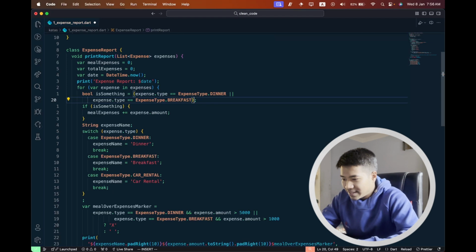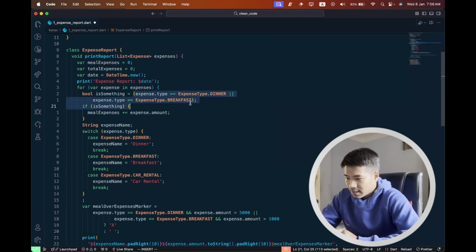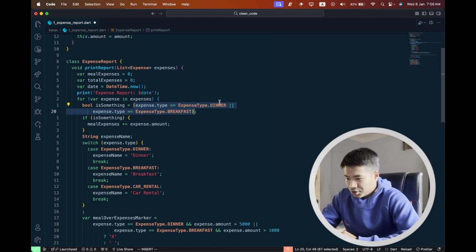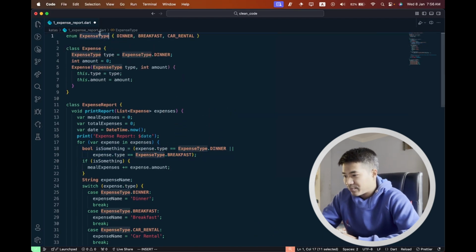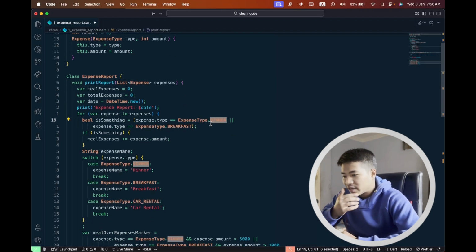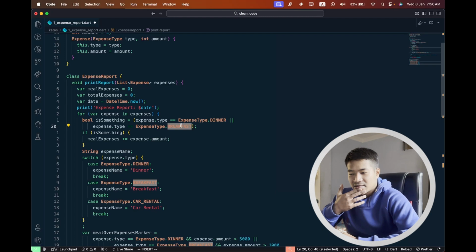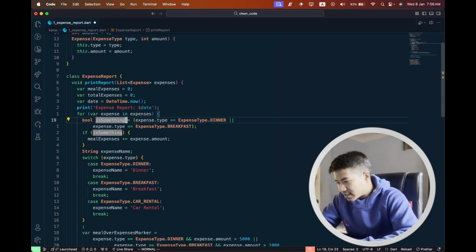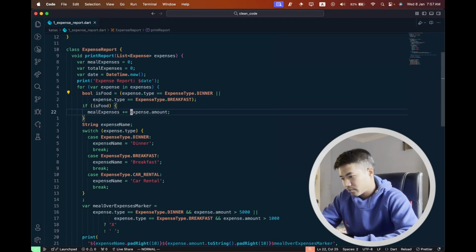If I simply look at this, I'll see that it's checking whether the expense type is dinner or whether the expense type is breakfast. If I look at expense type, it can be dinner, breakfast, or car rental. So dinner and breakfast you can call food, right? So this is checking for, I'm going to press F2 and rename it to is food. That's what it's checking.